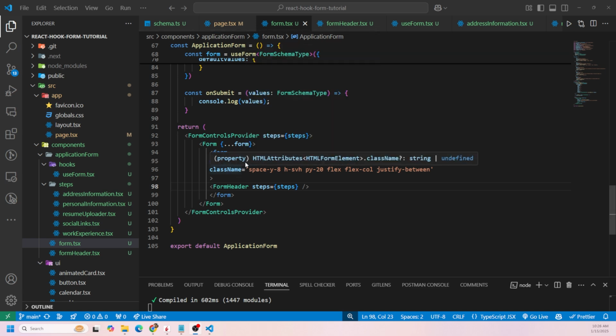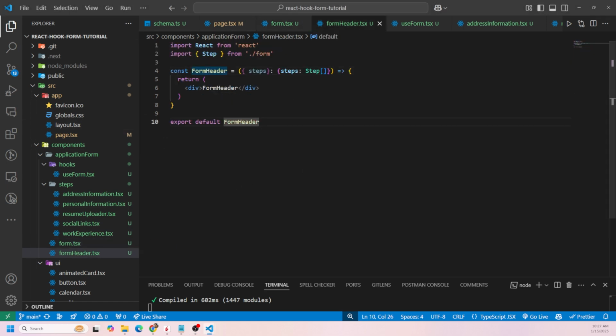And then one of the main things we're going to be using is the trigger function. And this is going to manually trigger the form or the input validation. So we want to make sure that the inputs are validated before we actually go to the next step. So this trigger function is going to allow us to trigger a validation before moving on to the next step. So let's actually go inside the form header and let's start working on it.